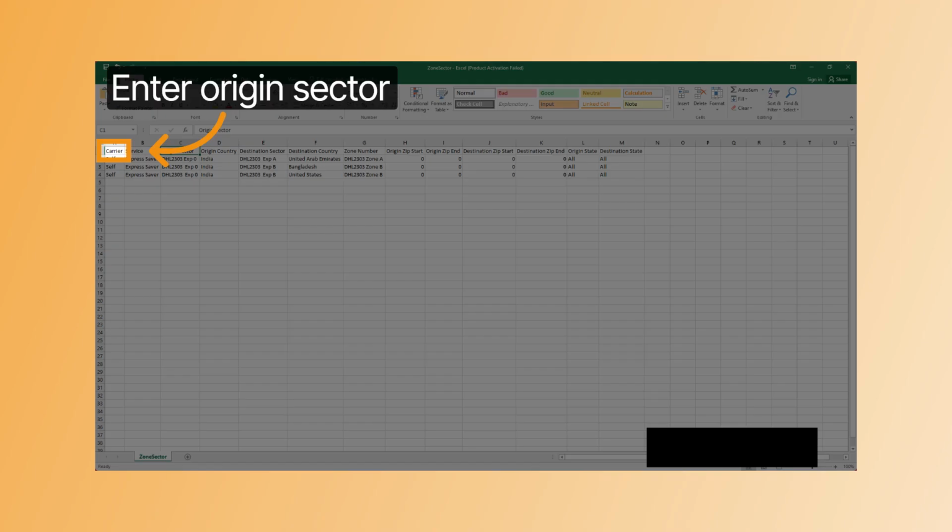Enter the following fields correctly. Carrier, enter the carrier name that should be mapped to the zone number. Service, enter the service name to be mapped to the zone number. Origin sector. For outbound shipments, e.g. India to other countries, keep the origin sector the same for all zone numbers.